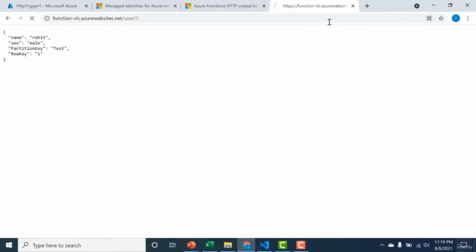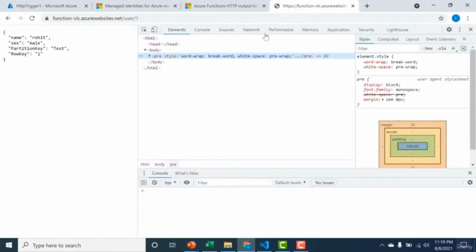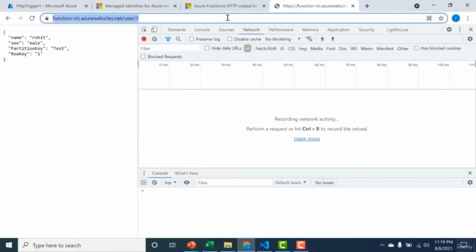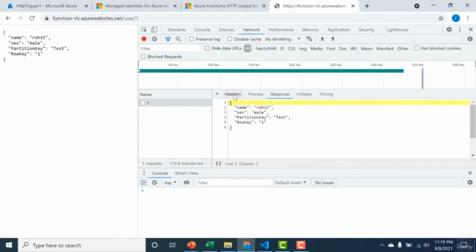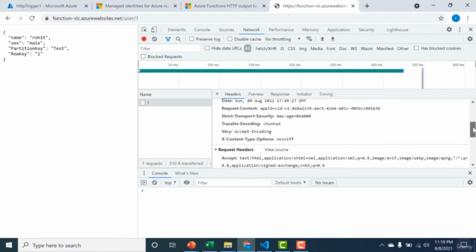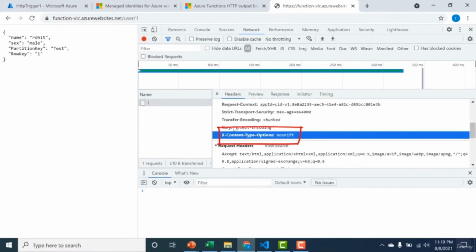Let's look at the response and see if there's any particular response header. I'll click on the network tab. Let's run this again. And if you click on the headers and look at the response header, you can see that this particular custom header has been added. So this is how you can add custom headers and add other properties to your HTTP trigger. So I will see you in the next chapter.